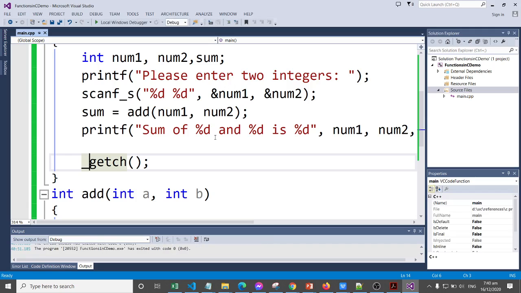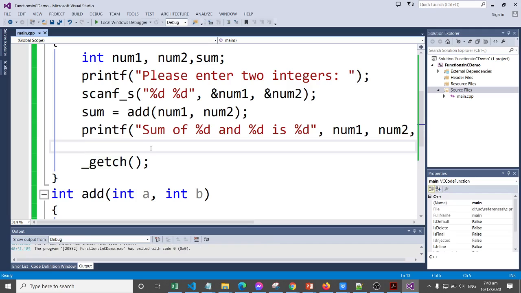Now, the next video will show having a void function instead of a value returning function.